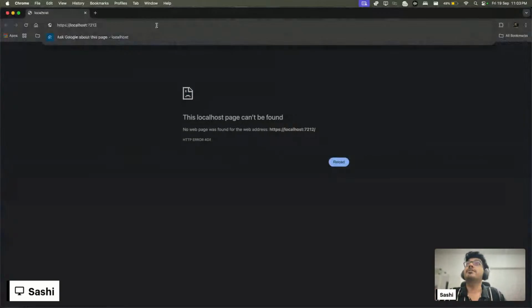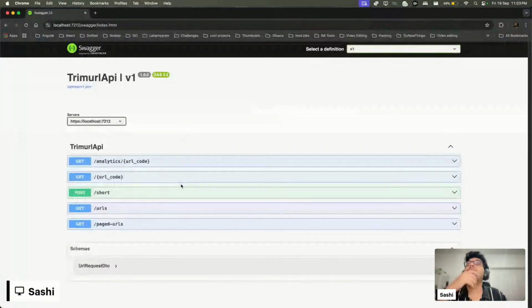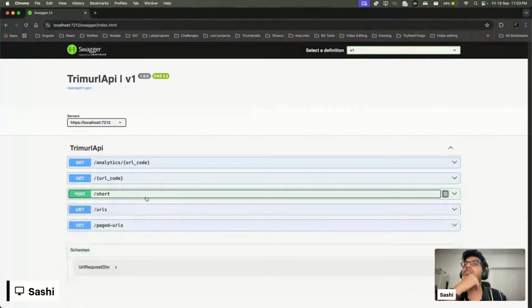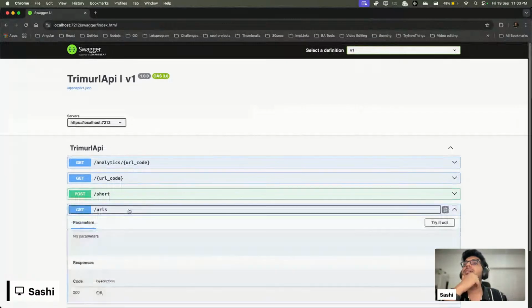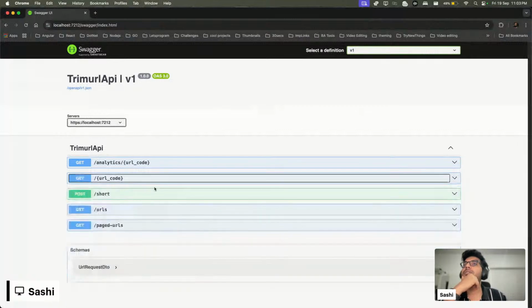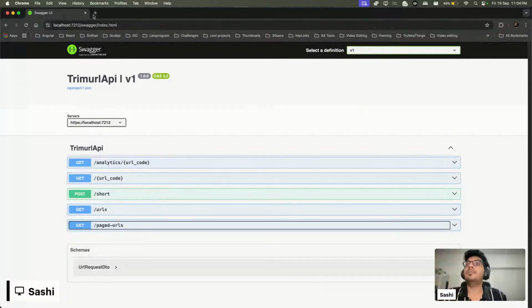Let me go on the Swagger page. And yeah, this is what I was talking about. Some minimal API endpoints created, which is for shortening the long URLs. Then we have list of URLs, and we also have the get URL code. Maybe this one is for redirect, if I'm not wrong. Then I have analytics also done, and then we have this page URL. Let me go ahead and see if everything still works.